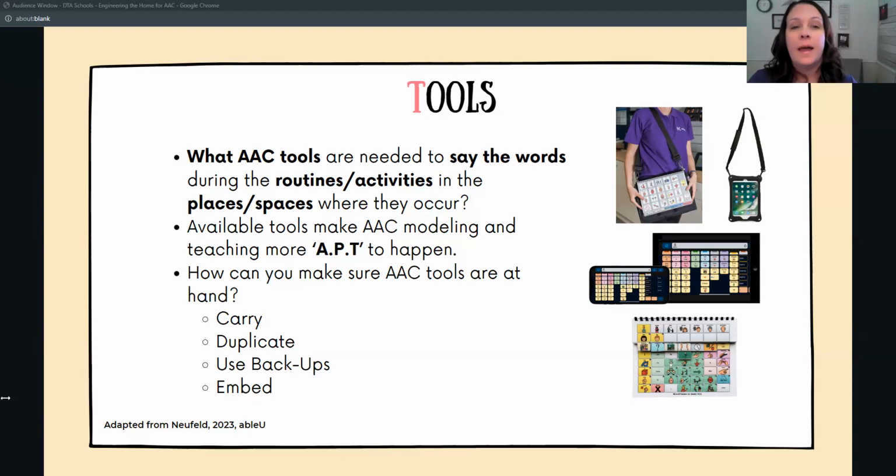If you have students that are using, well, let me go backwards first. Let's talk about duplicate first. So say we're thinking about a child like Ethan who doesn't have an established AAC tool yet. There's no device or communication book available to him.